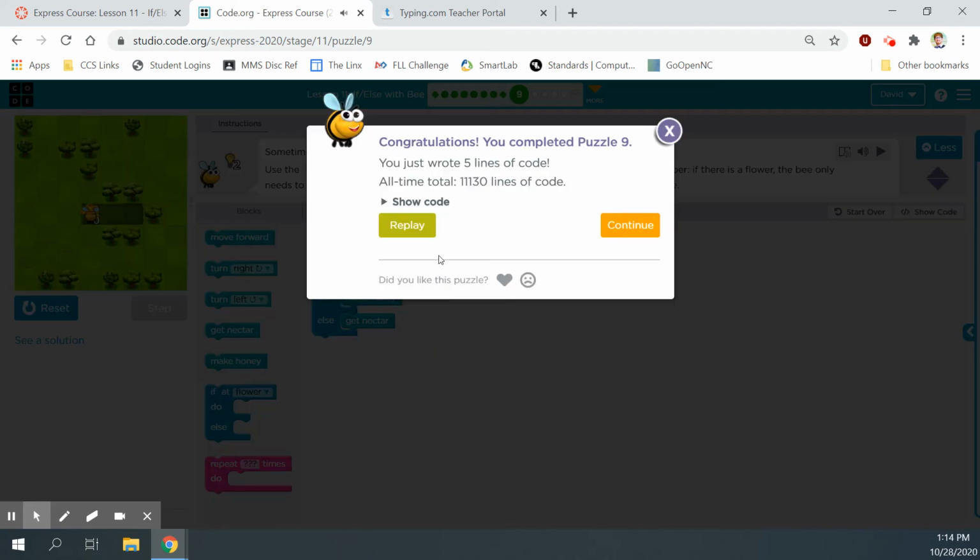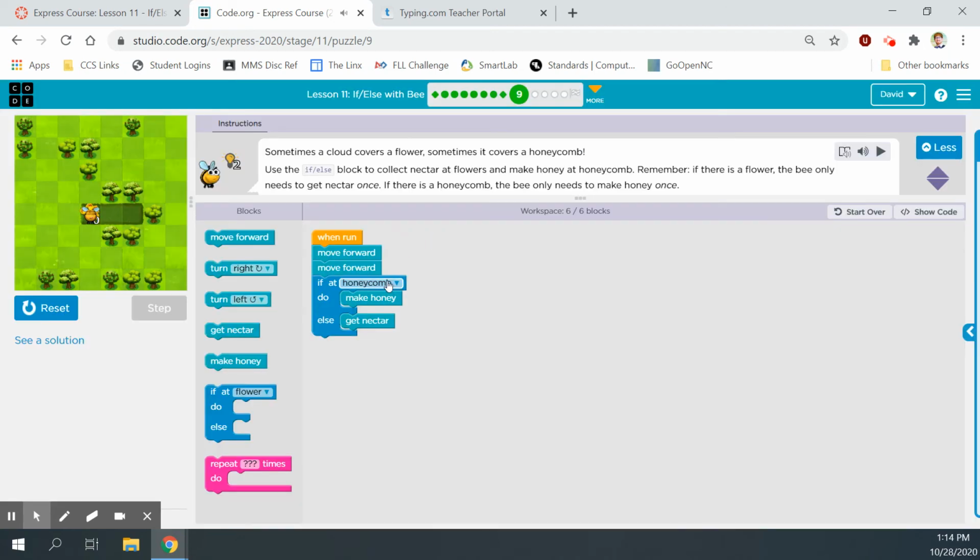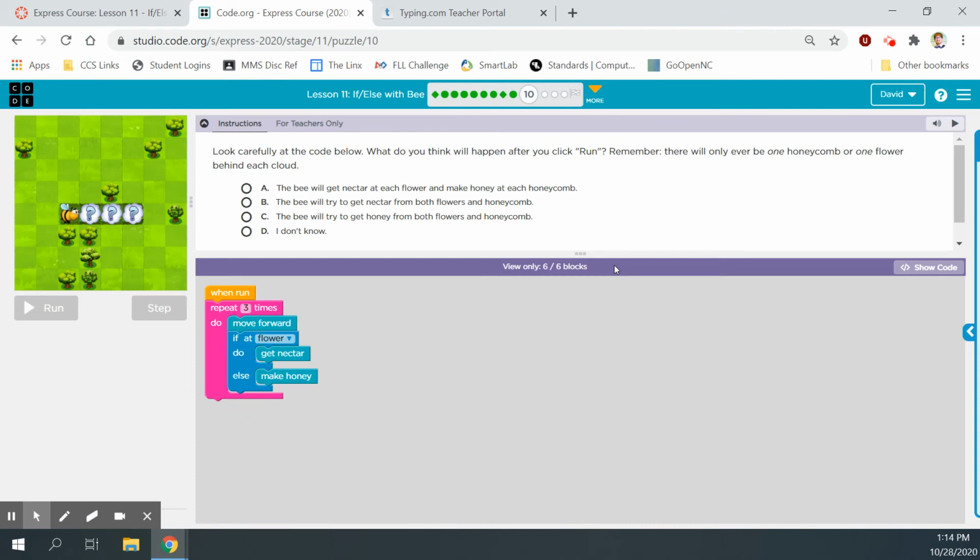So if you have honeycomb there, then in the do spot, it has to be what you do at honeycomb, else get nectar. If you have flower here, then get nectar needs to be in the do spot and make honey in the else spot for it to work correctly. Okay, cool. Debugging ourselves. Good stuff.